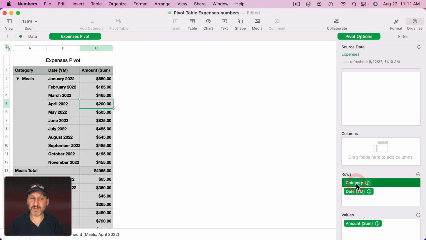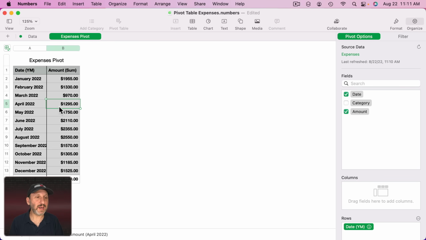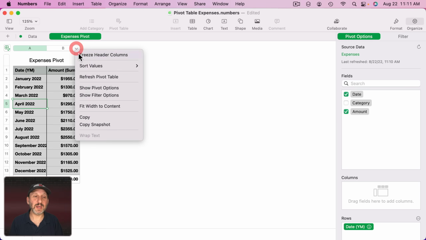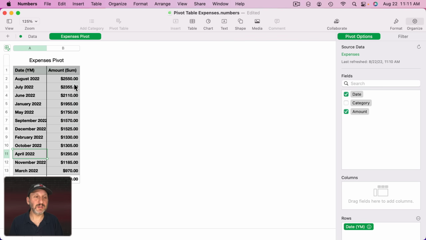Let's just get rid of the category altogether. And now I've just got it broken down by month here and the amount. And I could sort this as well to find the month where I spent the most.